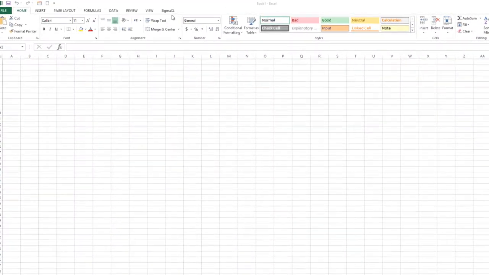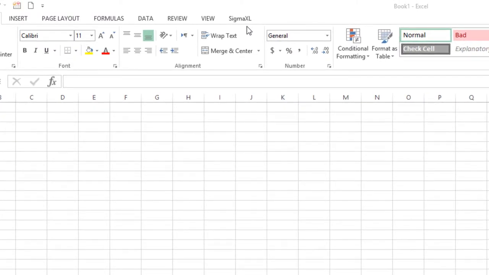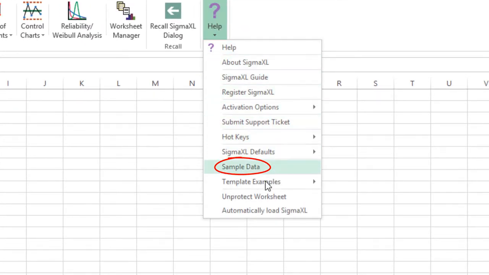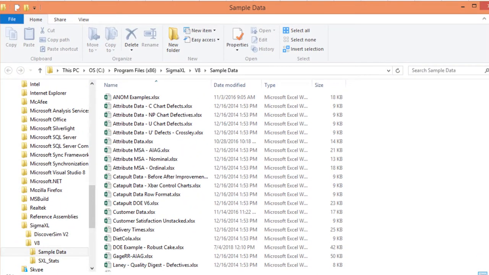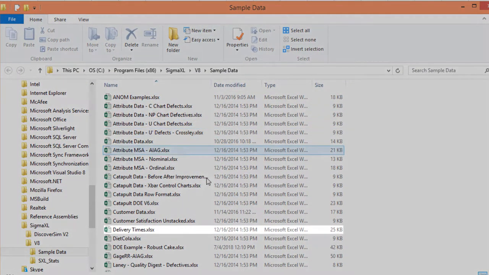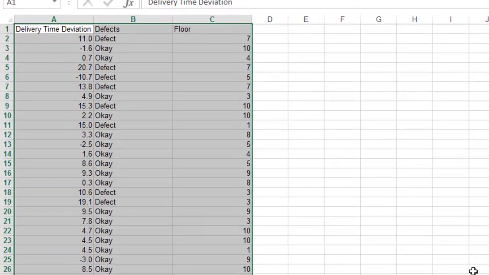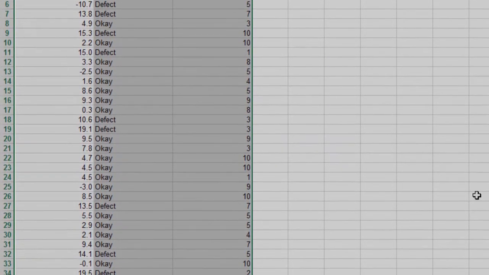We'll be using a sample data set found within SigmaXL called delivery times. To open delivery times, click SigmaXL, Help, Sample Data, and then find the file deliverytimes.xlsx. This contains continuous data of hotel breakfast delivery times. Deviation time is the deviation around targeted delivery time in minutes.